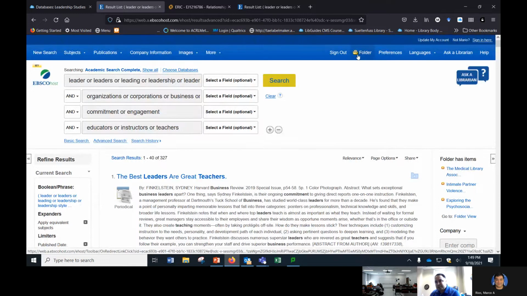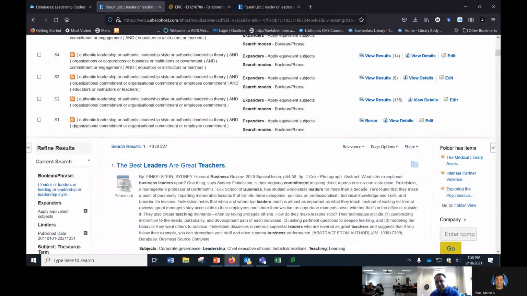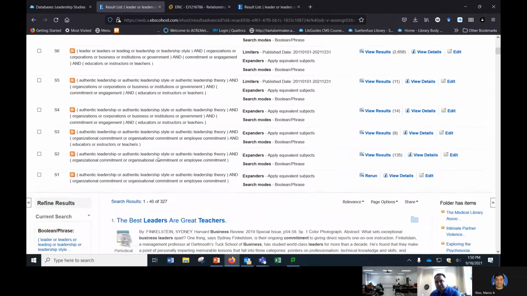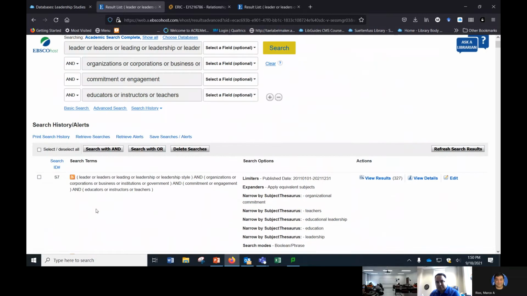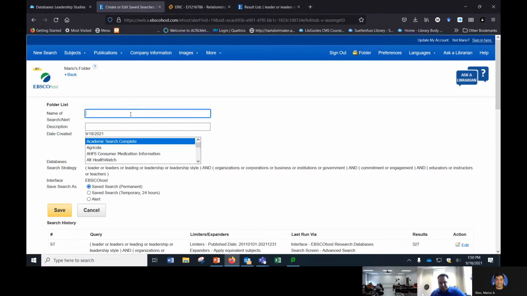So now it shows that I'm signed in. I have my folders there. It has my name right up there. If I wanted to save this search permanently, I could come to search history. It'll show you all the searches that I ran from the first to the most recent. I could save all of them together, or I could just save one of them. It just depends on what you want to do. So I'm going to save all of them. I'm going to save searches, and then you name it whatever you want, like authentic leadership and organizational commitment.